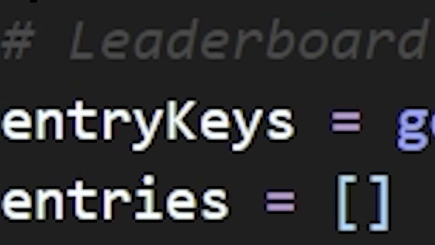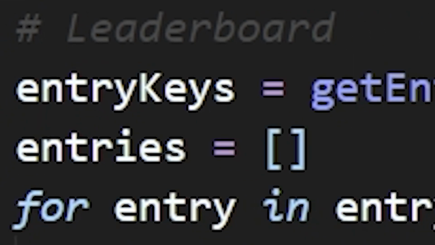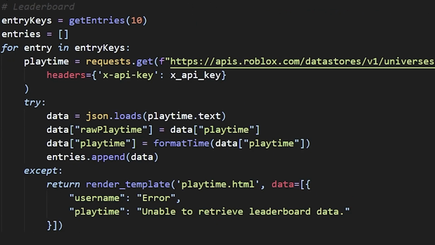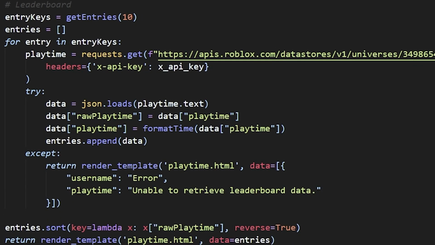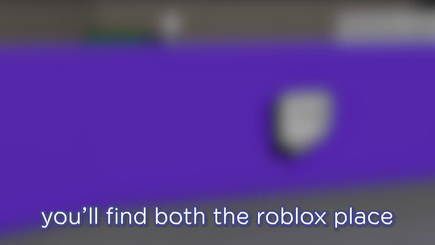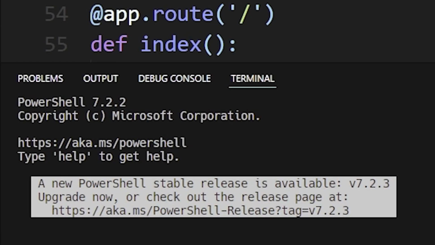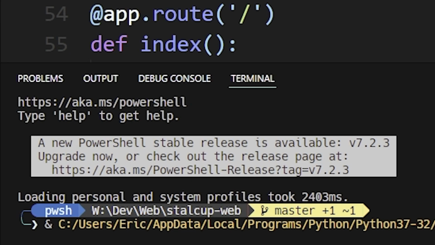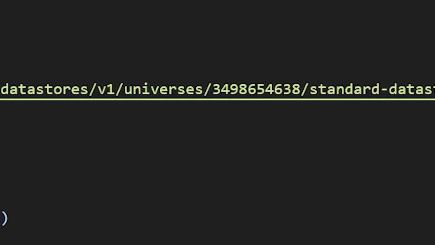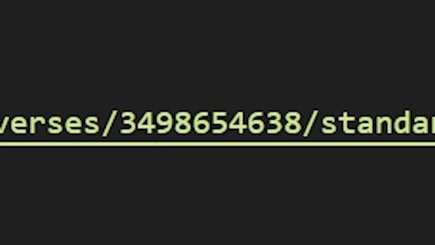If I want to display the leaderboard instead of one player, I have an extra method to get entries and a for loop to go through the entry keys. A lambda is used to sort the keys before render template is called, but you'll notice everything else is very similar syntax to getting a specific player. You'll find both the Roblox place and a GitHub link in the description. However, if you want to run the code, then you'll need to create an API key with OpenCloud. The universe ID is also hard-coded, so you'll have to change that too.